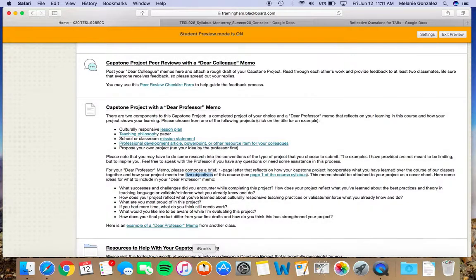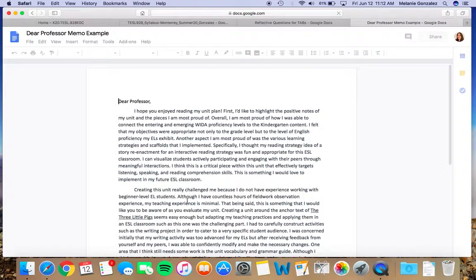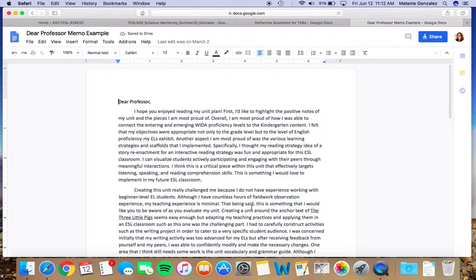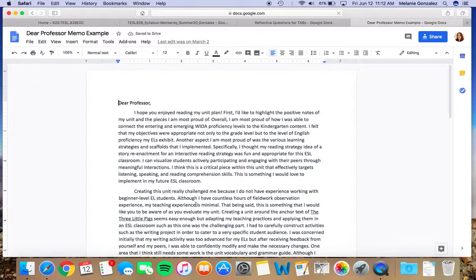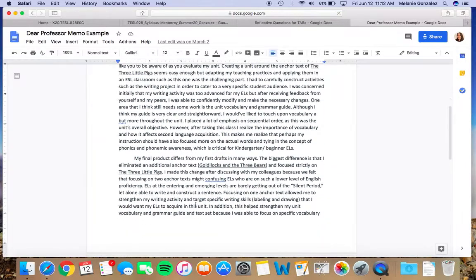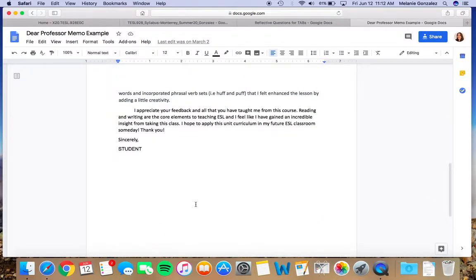So how you use the content of our class to show how you understand cultural awareness, how you've developed some different intercultural practices, okay, as an example. I have an example of one from another class, so if you click here, you'll see an example of what a student composed in a 2-page letter to the professor.